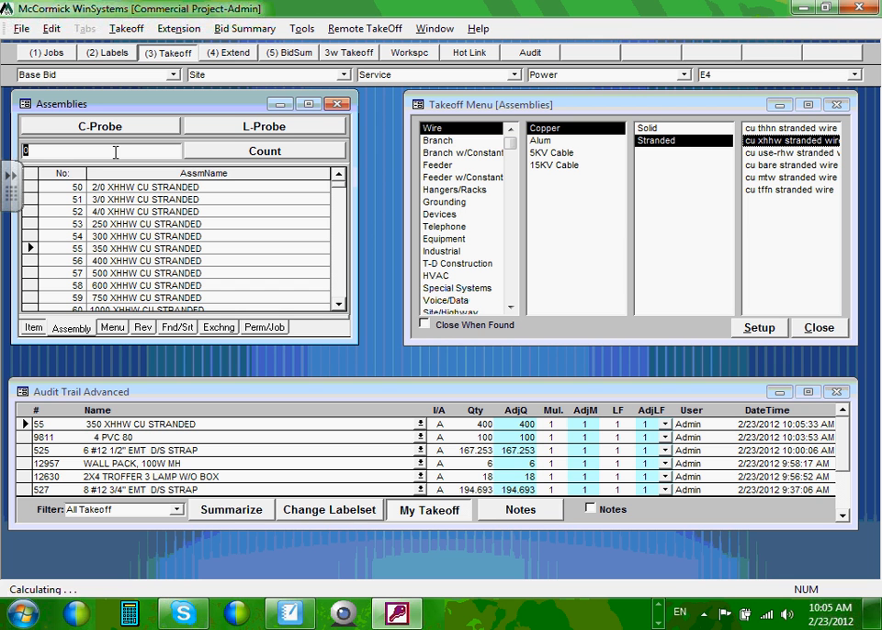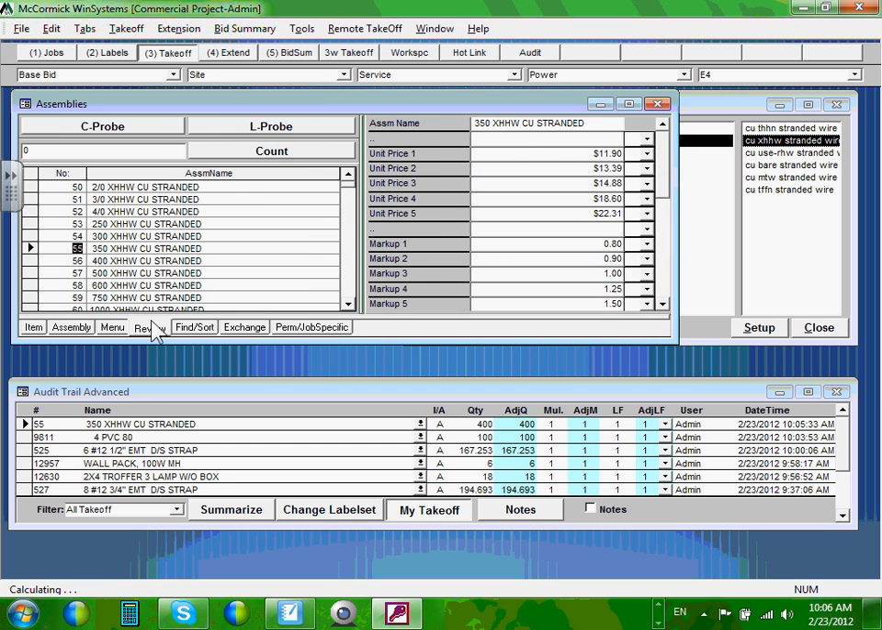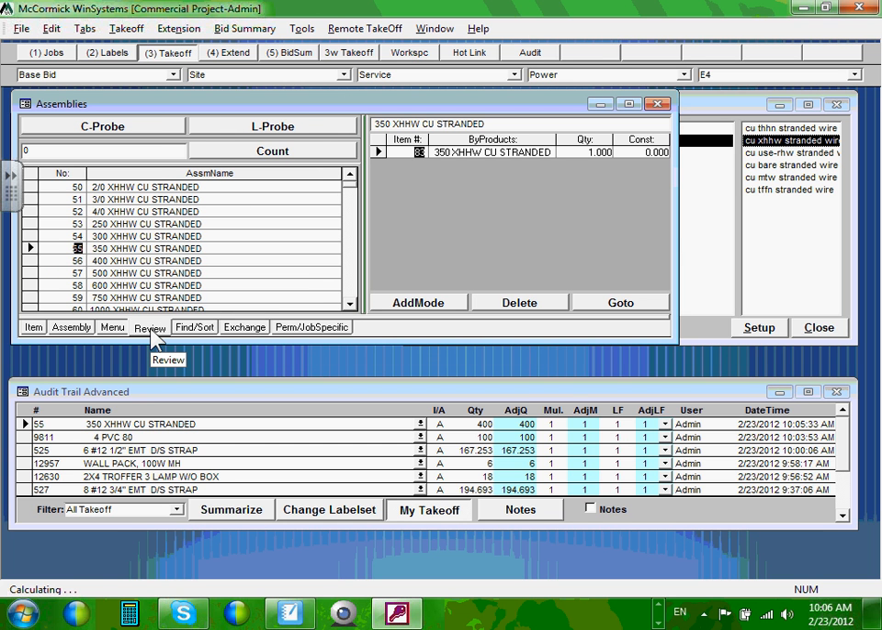The key point to understand the system: always work with assemblies unless you can't find one. How do I know if it's an assembly or not? The question is, how would I know if I have taken this assembly or not? Look at this, 350. Hit review. Can you guys see that? It shows the price. Hit review again.